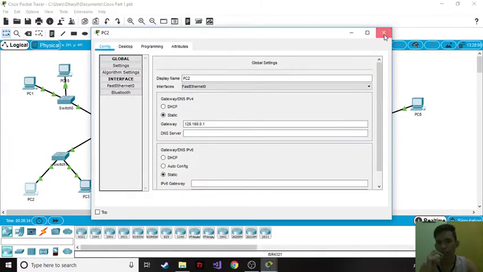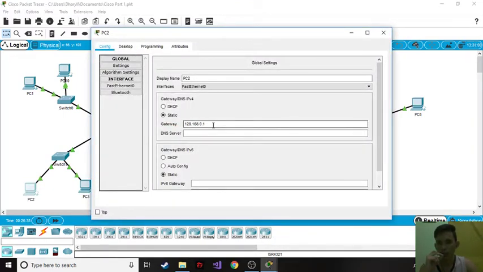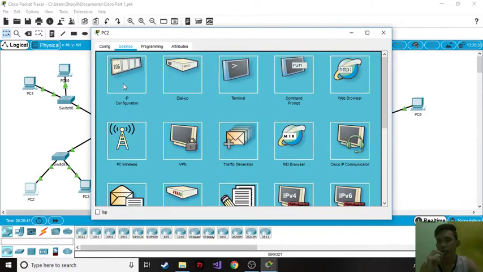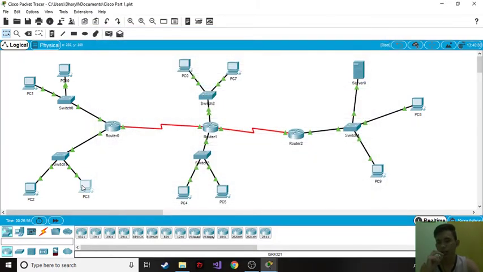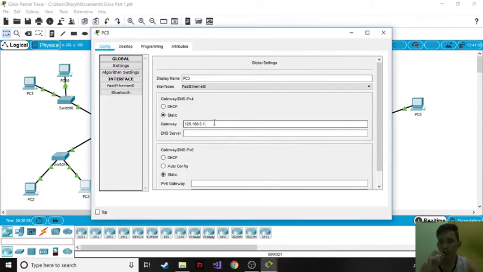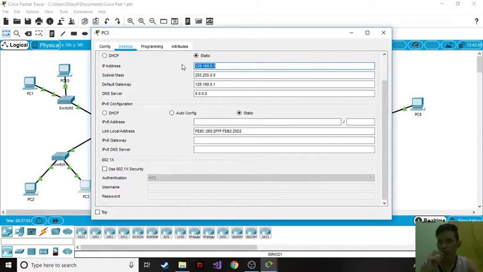So here below in PC2, the default gateway here is 128.168.0.1, the one that I assigned here. And in the desktop and the IP configuration, this is the IP address, the subnet mask, and the default gateway. Here in the PC3, this is the default gateway and the IP address of the PC3, the subnet mask, and the default gateway.